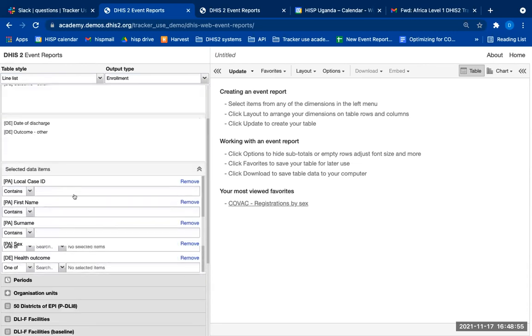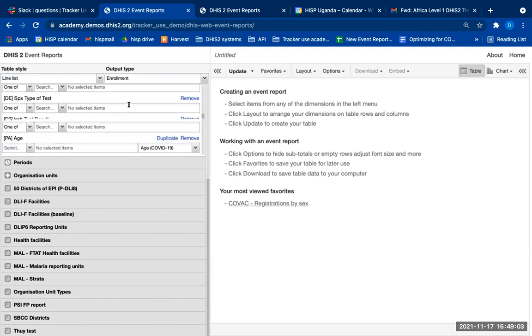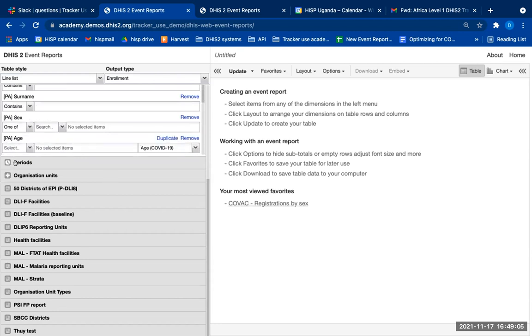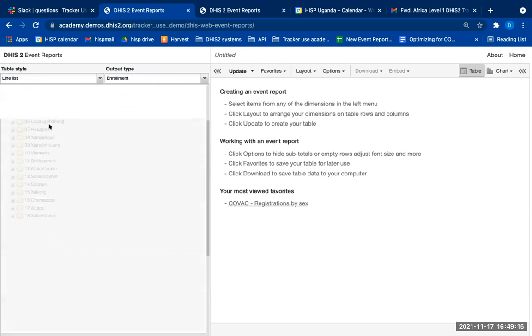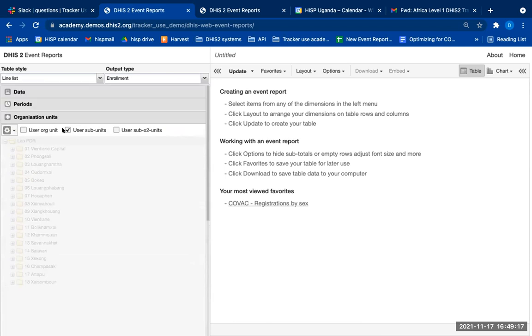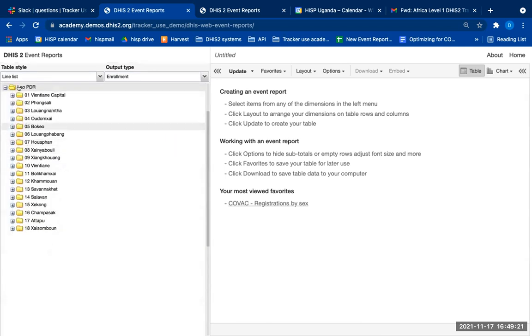And you will see that I have selected them from across different stages, because we are able to select the enrollment type of output. So you go ahead and choose the period, maybe the one for the last year. Yes, last year. And then you go to the organization unit, and they may probably want it for a particular region or for the entire country. So you just pick here the entire country, and then you update.